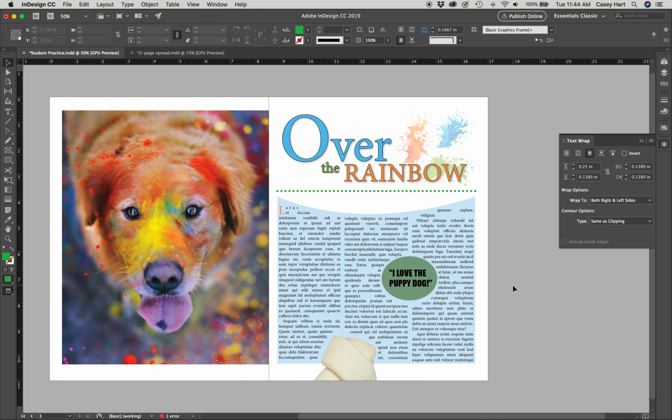So this is another way that we can actually use some of the tools in InDesign to create some really interesting and fun differentiations between different elements of text and graphics within InDesign.